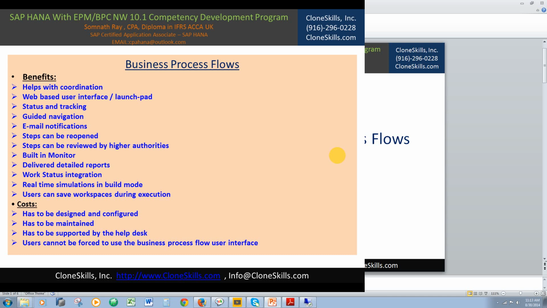It has guided navigation, it has email notifications, the steps can be reopened, and the steps are reviewed by higher authorities. It has a built-in monitor, and it is delivered with detailed reports. There is work status integration, there is real-time simulation in build mode, and the users can save workspaces during execution.